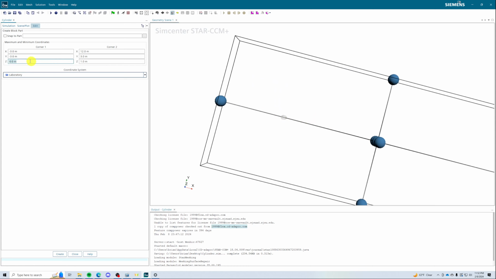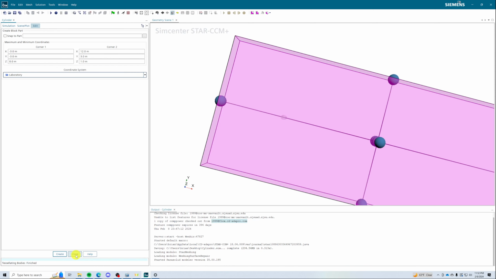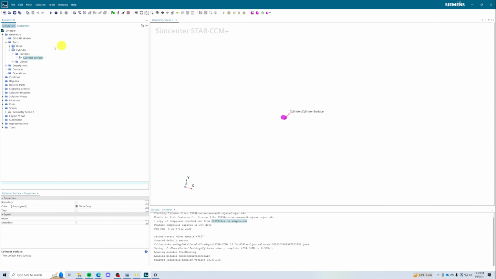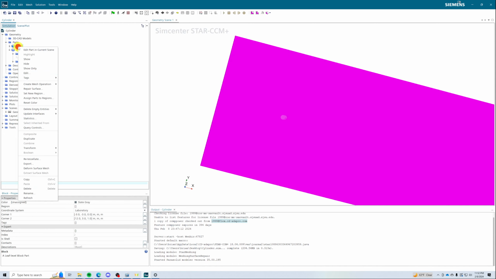This z equals 0 ensures that. We're going to hit create. Notice it does not close the tool. It did create it, but it didn't close the tool, so we have to hit close ourselves. If you hit create twice, it'd create 2 blocks.